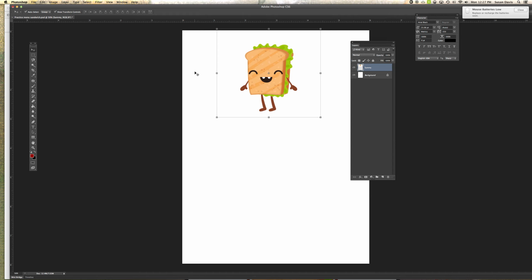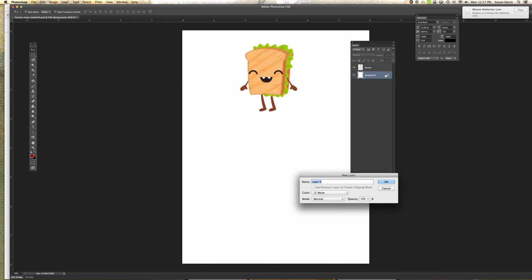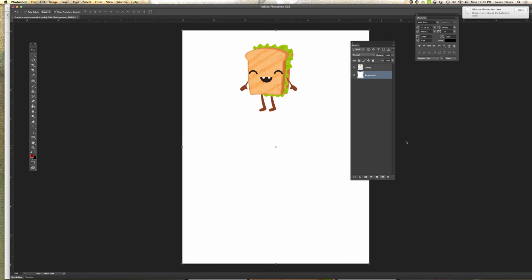So what I want to do is make my background a color. So if I click on my background, I can't do anything with it till I unlock it. I'm going to double click it. The little lock is going to disappear when I say okay. I'm just going to call it background because it loses the name once you unlock it. I want to fill the background with a color.